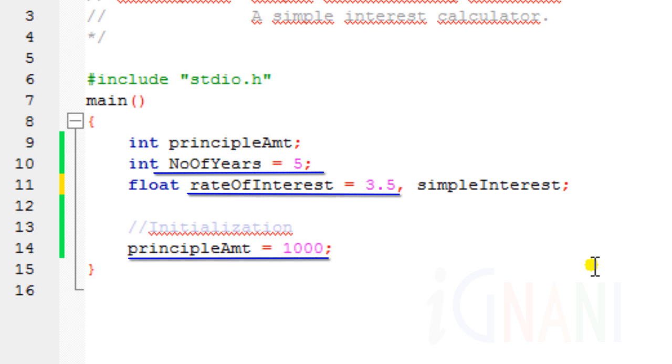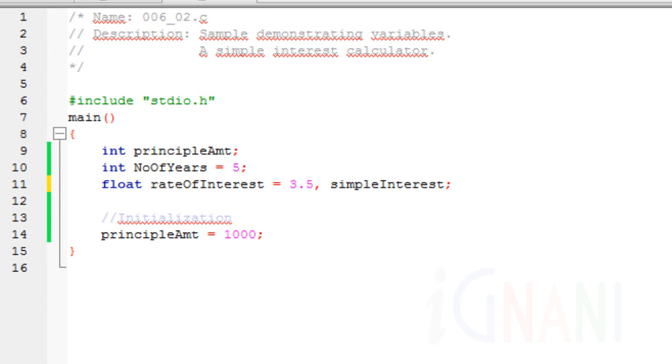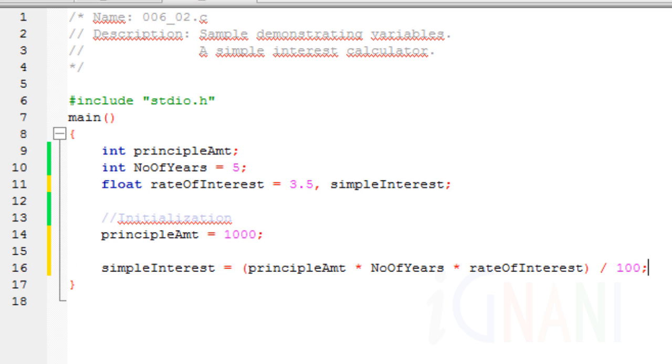While this assignment is what we call direct assignment, where we directly store the data into a variable, there is another approach as well, wherein we will not store the data directly, but we will store the result of a calculation into a variable as in this code. Unlike the statement where we assigned 1000 to the variable principal amount, we do not know the actual data that gets assigned.